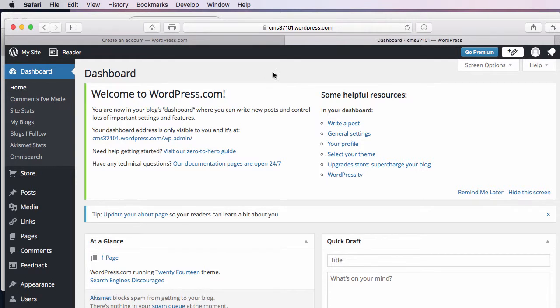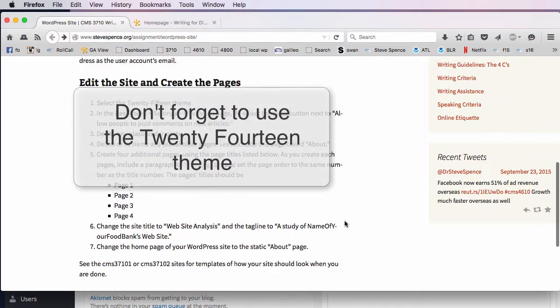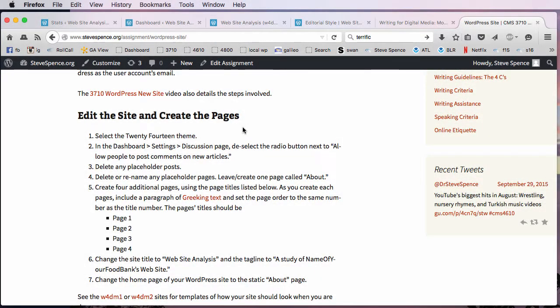Okay, so to complete the rest of the assignments that are a part of this project, you'll need to edit and create pages for your WordPress site. In the Edit the Site and Create the Pages directions, you should select the 2014 theme for your new site. Themes are a very important aspect of WordPress, and we'll talk more about them later. They are what sets the basic look and behavior of the site, and there are hundreds of them. Many of them are free.